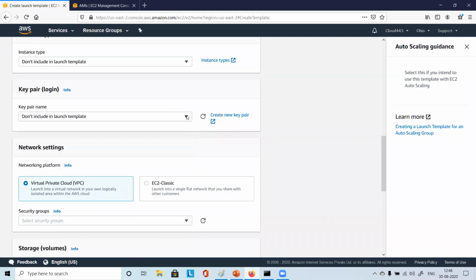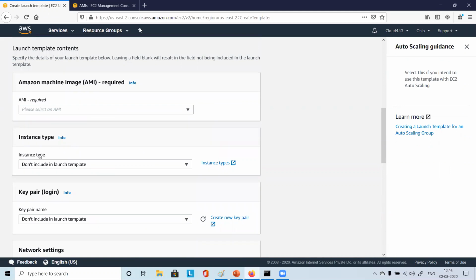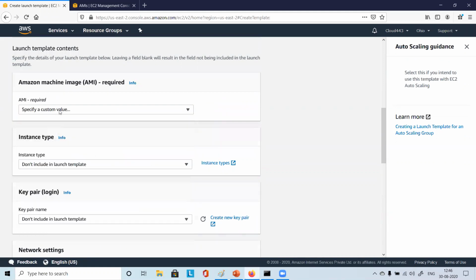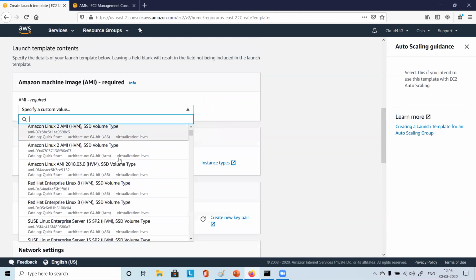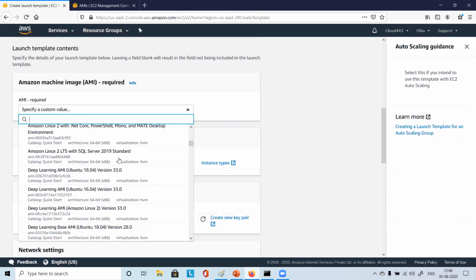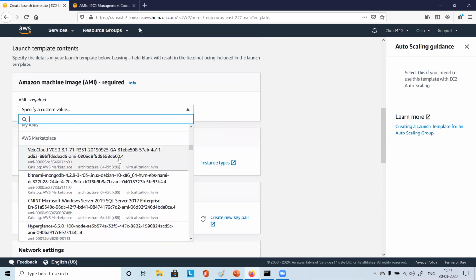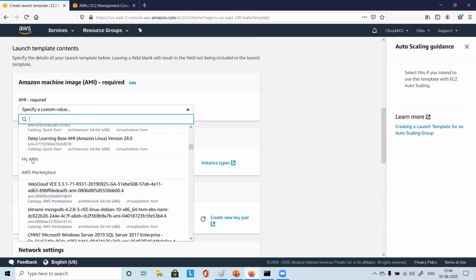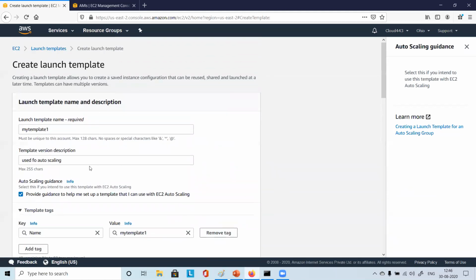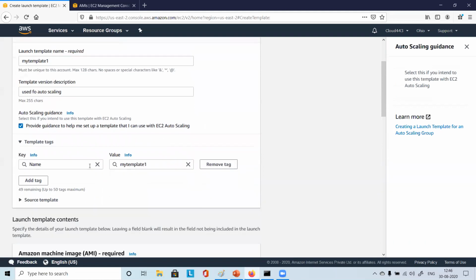Where is my AMI? Just look for that "My AMI" option. Quick Start is coming. Go down, down, down. Look for the My AMI option. See, My AMI came. There is nothing there till now. It should come, no? We may need to go back. We have done a lot of things here, so just remember what we have done.